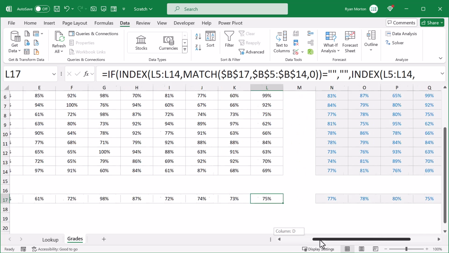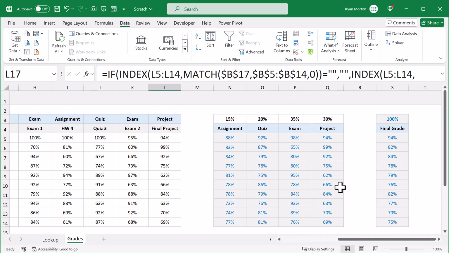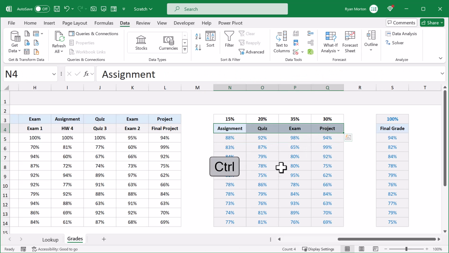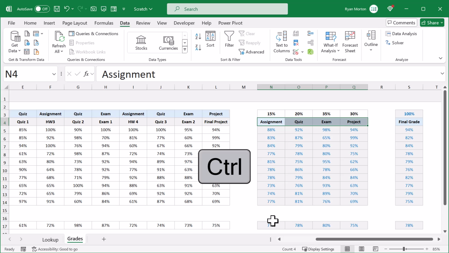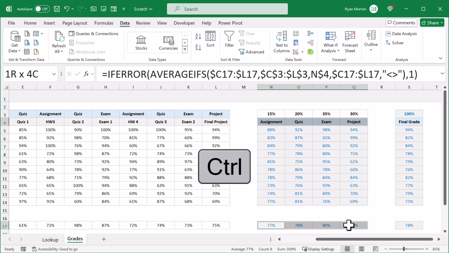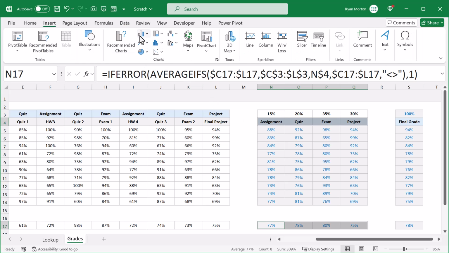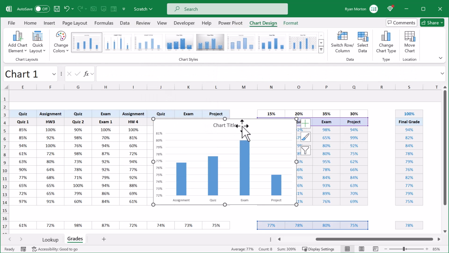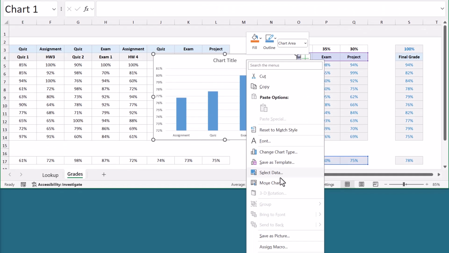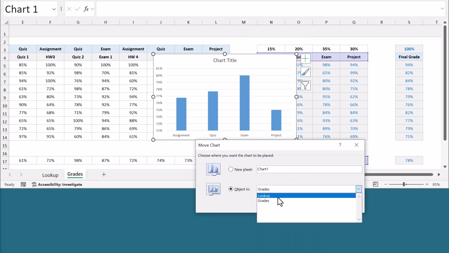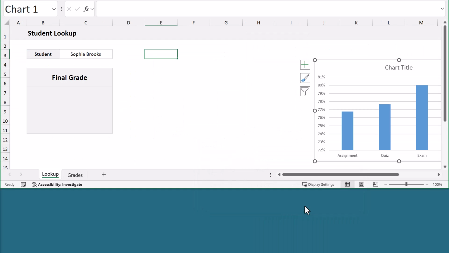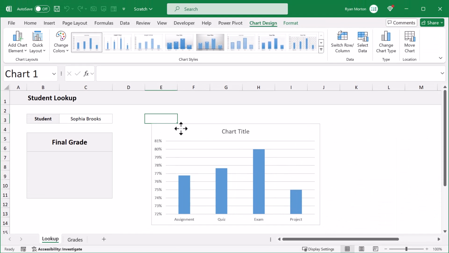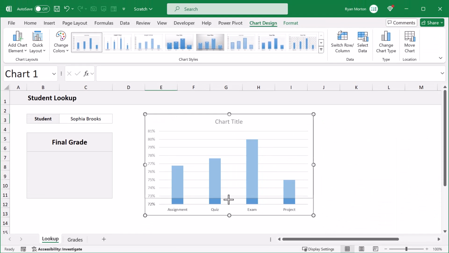So first, let's do the chart. Here on the Grades worksheet, select the list of categories. Then hold Control and also select the grades here on the extra row at the bottom. Then go to Insert, Bar or Column Chart, 2D Column. Then right-click on the chart, Move Chart, select the lookup page, and click OK. You can then move and resize the chart so that it sits next to the other two elements on this page.